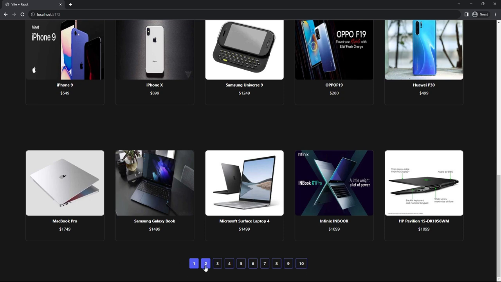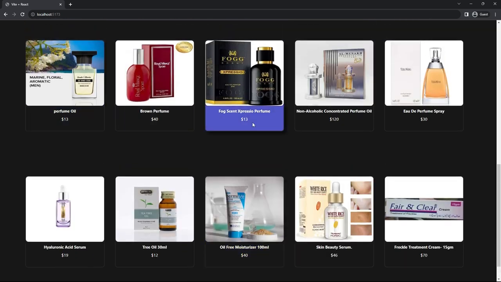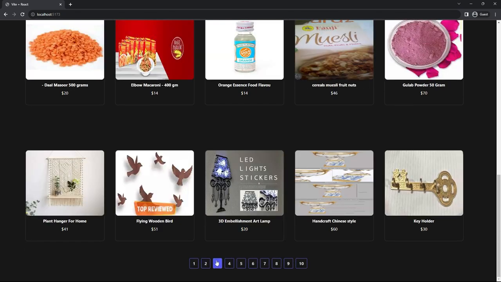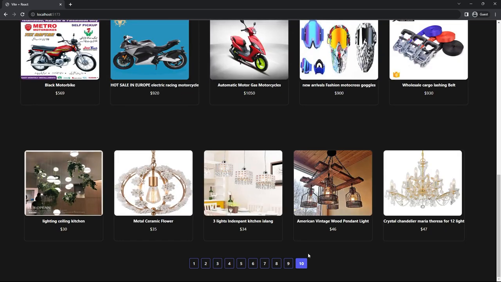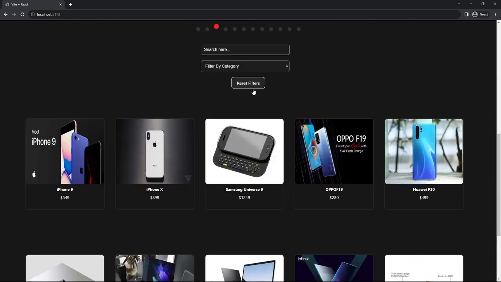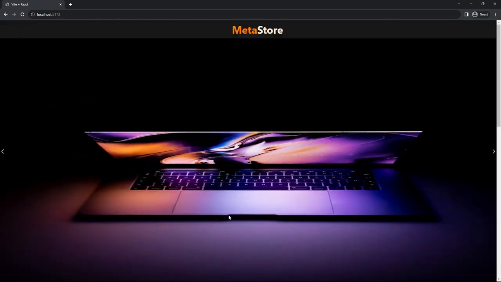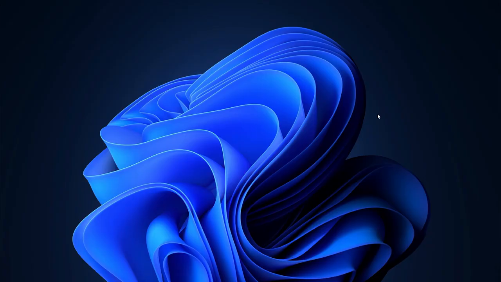For example, I click here, then the next 10 products are showing, and on the next page the next 10 products. And if I click here, then on the 10th page we have the last 10 products. For example, currently we are on page 10. If I click here reset filters, then our pages also reset automatically. So this is the short project we are going to build in this video. So let's dive into the code.